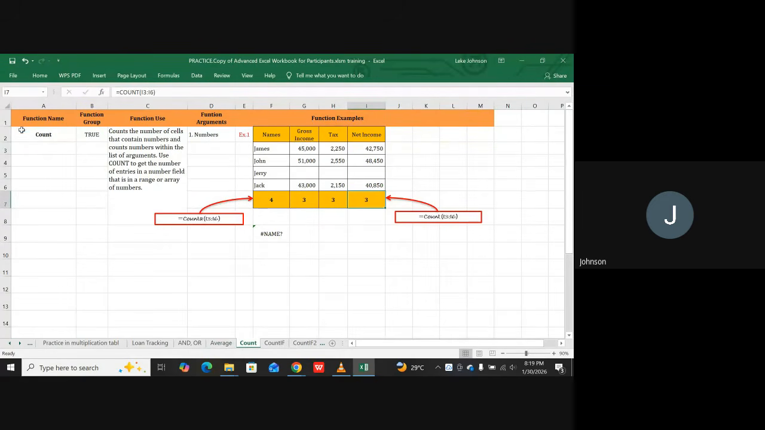So here we have COUNT. The function group is statistical. They say it counts the number of cells that contain numbers. Only the number of cells that contain numbers is what it's going to count, okay? Within the list of arguments, use COUNT to get the number of entries in a number field that is in a range or array of numbers. So what do we do? Just say equal to COUNT and select the range that you want.